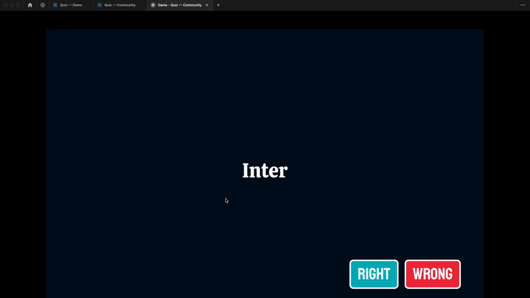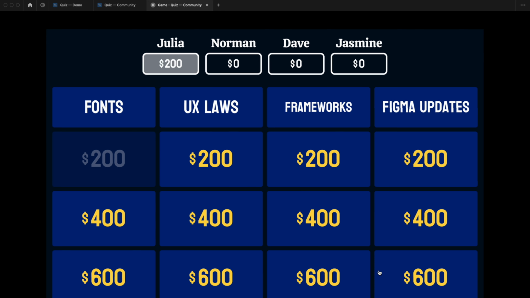Yep, it's Inter, and in the third and final frame we see the answer and 2 buttons, right and wrong, one of which we have to click depending on whether the participant answered correctly or not. In this case we choose right. And now we can see that Julia's total has increased by exactly the number that was promised for a question, i.e. 200 points. Also, the question card has changed its state, and now we see that this question has already been answered. Let's pick the next player, Norman, and pick a question.